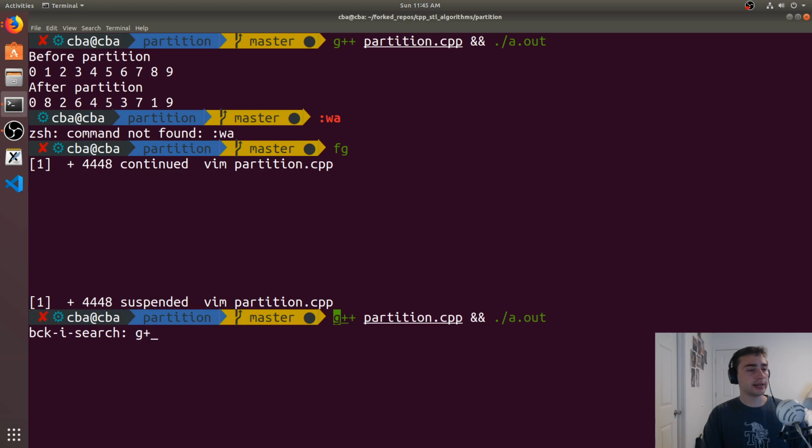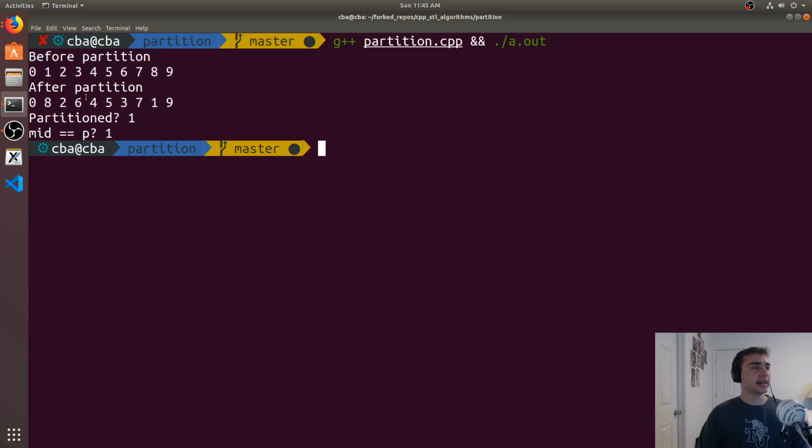Okay, so we can go ahead and compile and run this, and you see that after we have already called partition, it returns true, or 1. And then this mid is equal to p. So p was returned by the partition point, mid got returned by partition, and you see they're both equal to each other, right? So it just gives us our partition point.